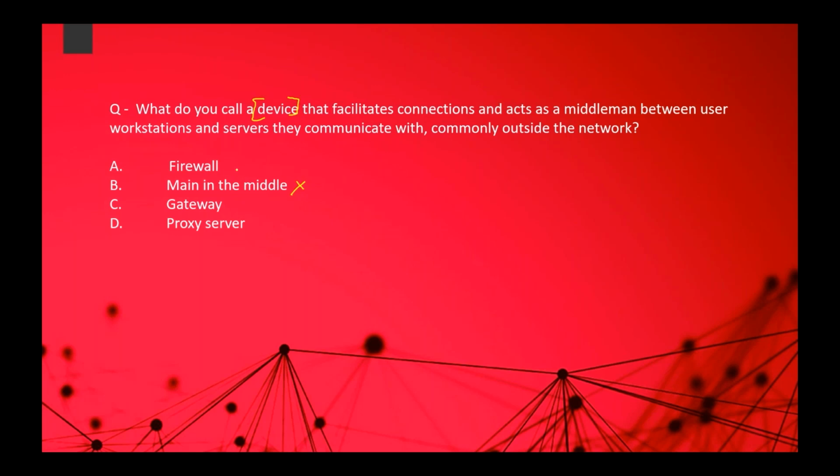Now you have three options left: gateway, firewall, proxy server. I think firewall. Okay. What do others think? Okay. Mr. Ataur Rahman says proxy server, right?